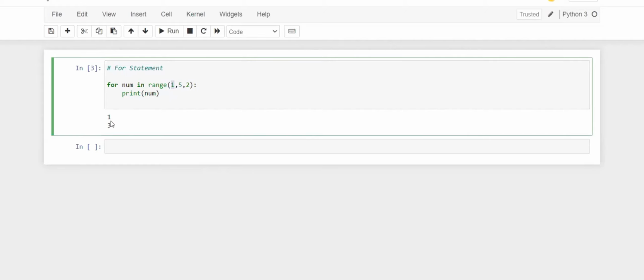So it will go to 3. It will print 3 and then it will go to 5, but it will not include 5, right? So it stops and it's printing numbers. So you need to define a sequence, okay? And then you want to ask it to do something. I'm just printing something. You can do any other values also here.